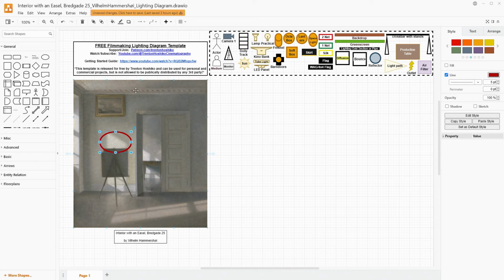In terms of actual light sources, we do have this window right here, and then we're going to have some window that's on the inside of this room that is creating this.